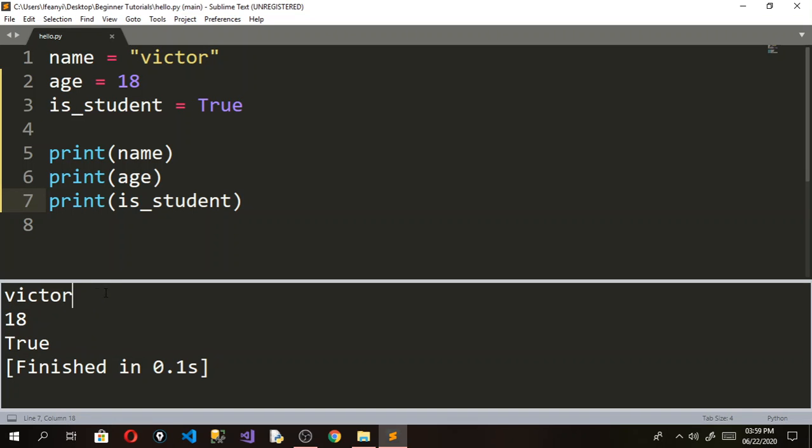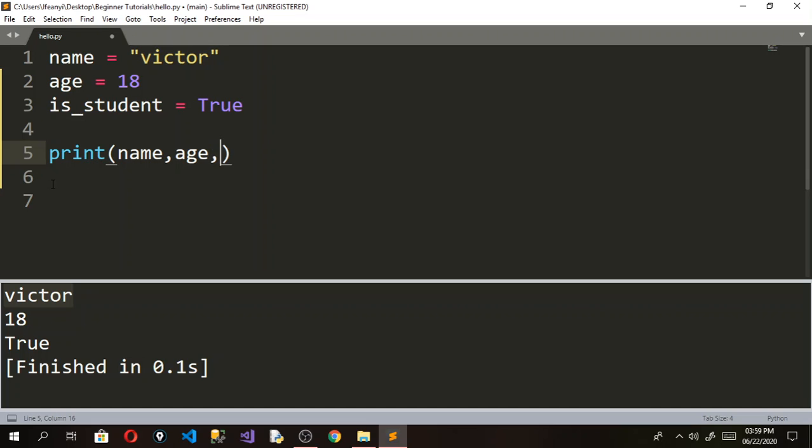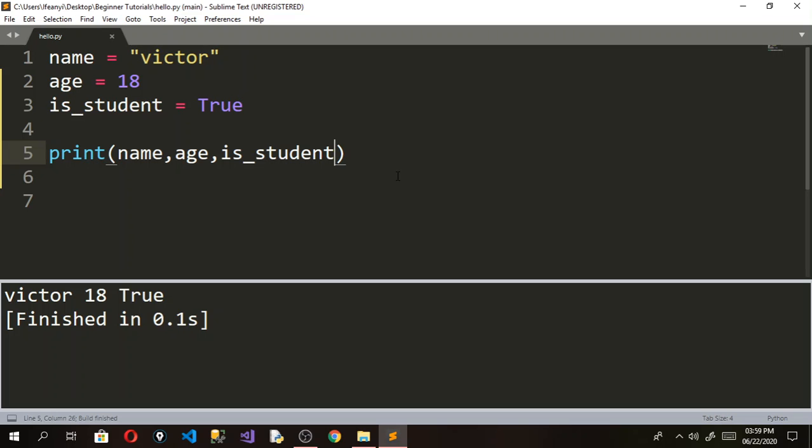Now it went ahead and printed the name which was specified here, the age, and is_student. Okay, and what if we wanted to print this all on one line? I would clear out these remaining two, and after name you put comma age, comma is_student, and once we run this, Control B for Sublime Text, F5 for IDEs, you would see this is all on one line.